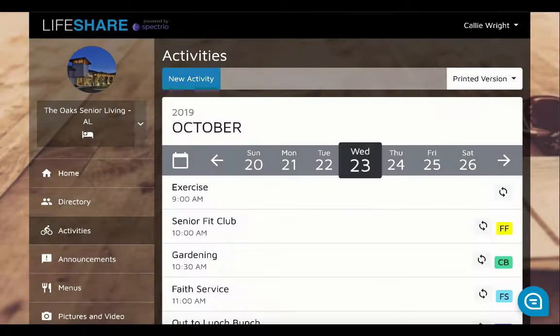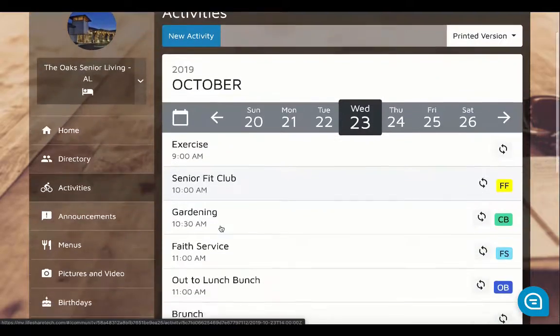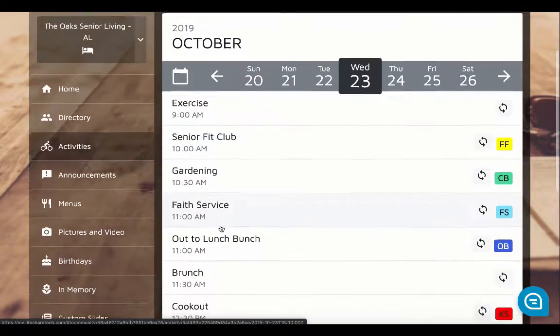Did you know that LifeShare 2.0 contains a new feature that allows staff to attach resources to activities? When looking at the activities area, you can add to an existing activity or create a new activity.